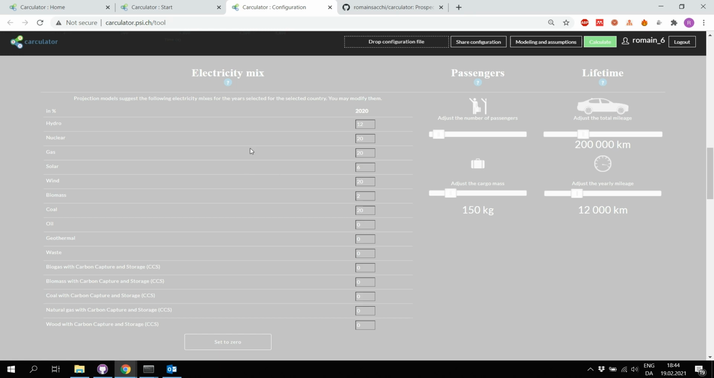All right, so the mix shown here is basically the suggested mix for the year 2020 for Spain. You can leave it as it is, or you can also set it to 0 and use a special mix. For example, let's say 50% wind power and, I don't know, 50% hydroelectricity. That's going to be pretty green.